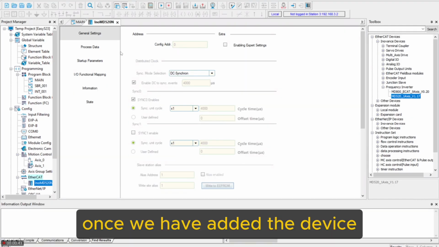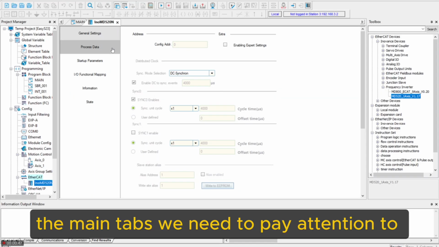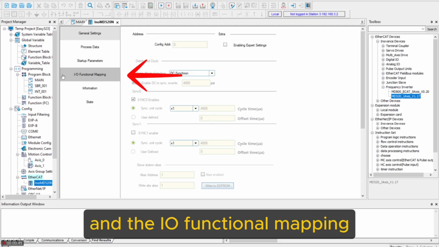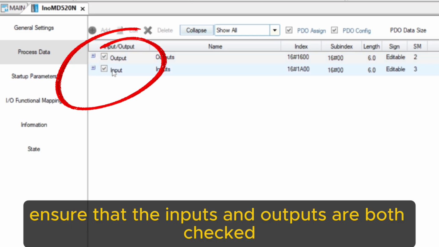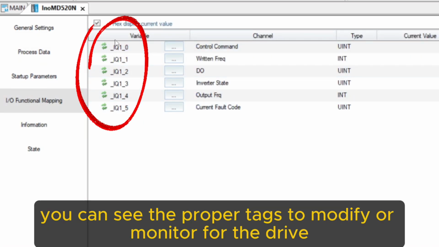Once we have added the device, you double-click the new device to open the configuration information. The main tabs we need to pay attention to are the process data and the I/O functional mapping. Under process data, ensure that the inputs and outputs are both checked. Next, under I/O functional mapping, you can see the proper tags to modify or monitor for the drive.